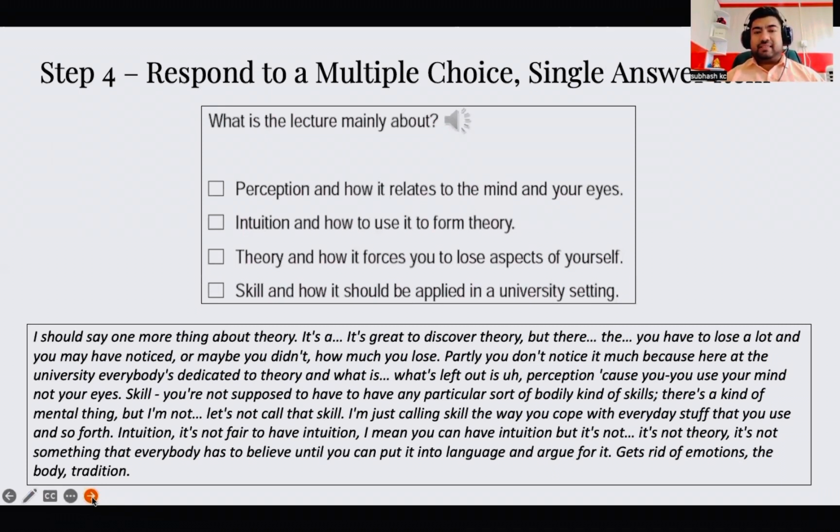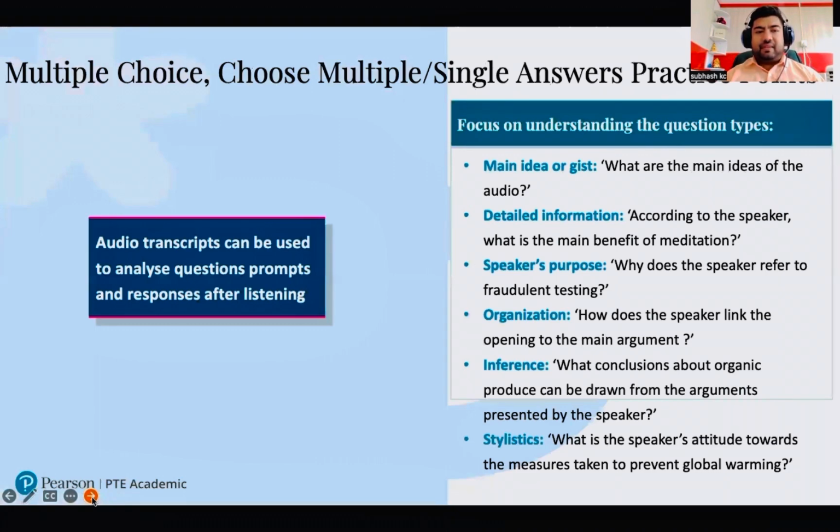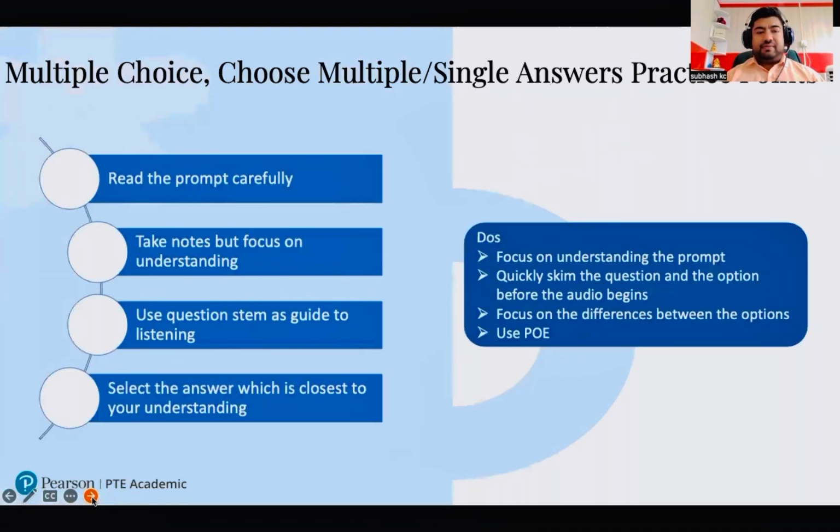Some more practice. Find out the answer for this. This is the correct option. All right, so let's see what are the do's. Focus on understanding the prompt. Quickly skim the question and the options before the audio begins. Focus on the differences between the options.